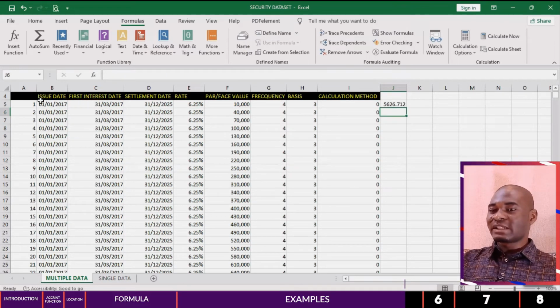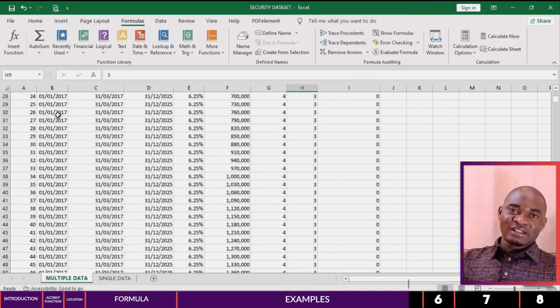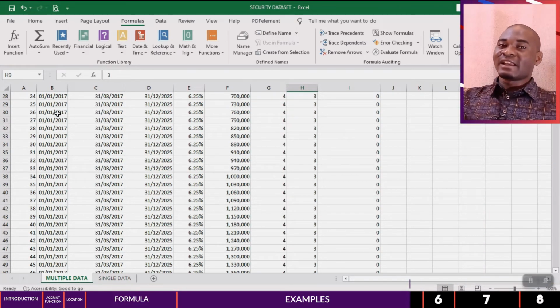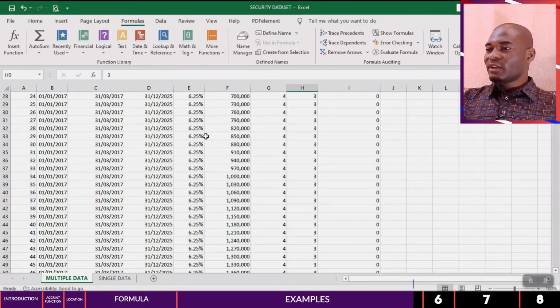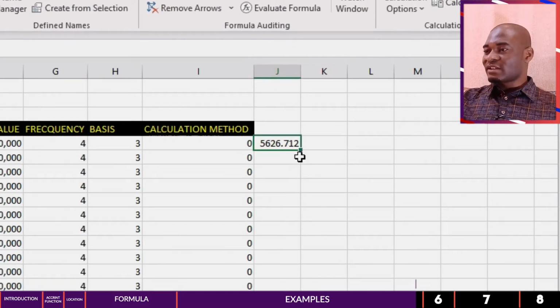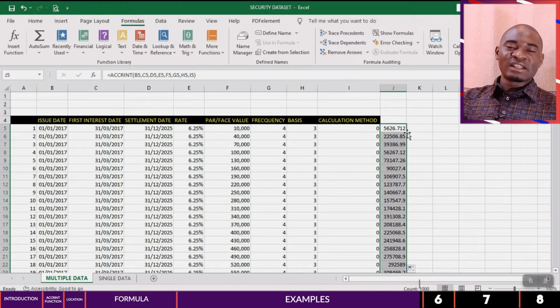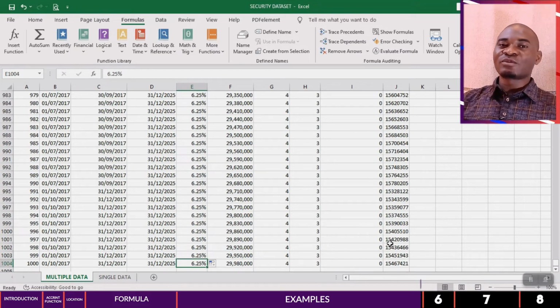So this very particular data you can see here is exactly what we have used in our first example. All these data are just simulated data that reflect reality, but it was not actually gotten from any stock exchange or any security market. So you navigate to this cell. When you move your mouse to the edge of this very particular cell, the arrow changes, and when you double click on it, it will automatically run the same formula according to each row downwards to the last cell. So ladies and gentlemen, this is how you get to calculate accumulated interest for a particular security.